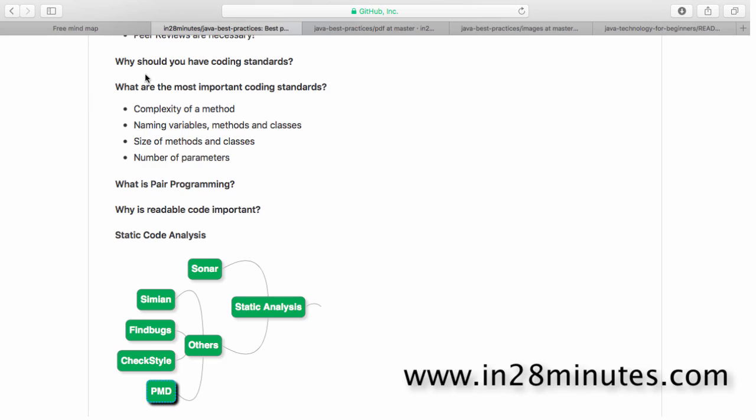But things which I would really not compromise on are, A, complexity of a method. Complex methods are a very bad signal for me. When a method has a lot of ifs, fors, and conditions, and a big hierarchy of ifs or loops, it's a very bad signal. It means that the code there is not really understandable. So for me, the most important coding standard I would look at is complexity of a method.